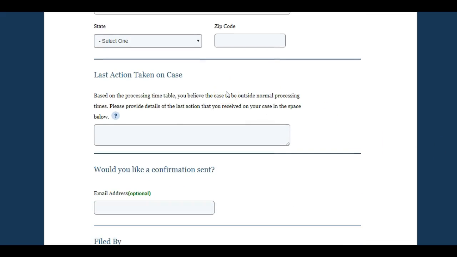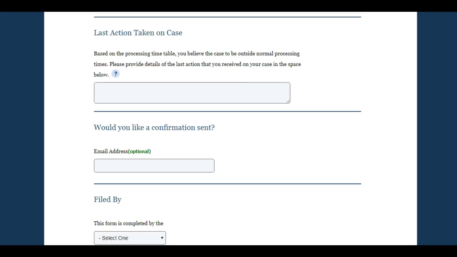and right here they want you to provide the details of the last action that you received regarding your case, and you want to explain right here in this area. And then they're asking if you want a confirmation to be sent to you, and it says optional, but I recommend you do it. So write down an email address right here, so that way you get a confirmation.